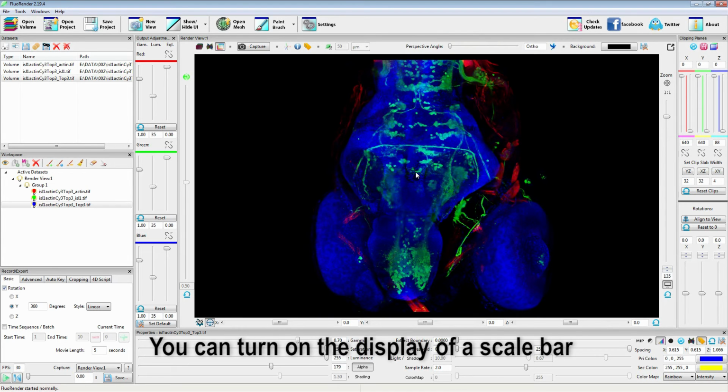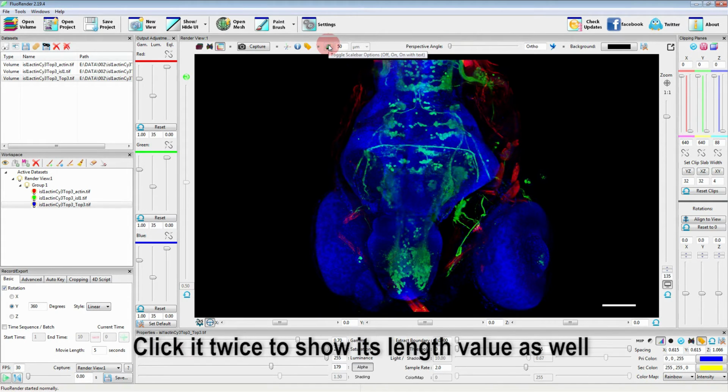You can turn on the display of a scale bar. Click it twice to show its length value as well.